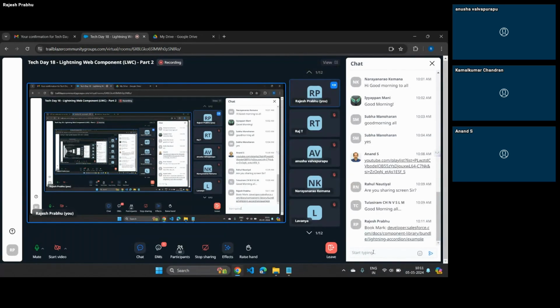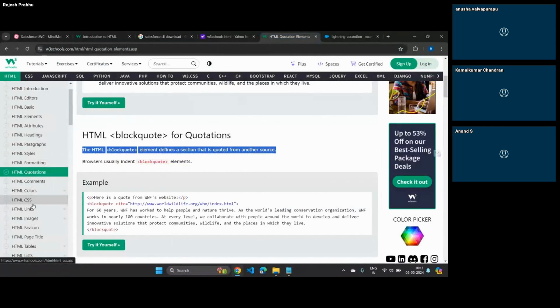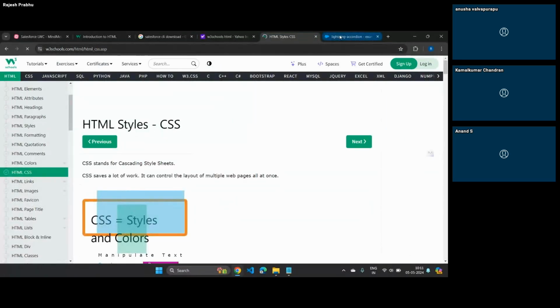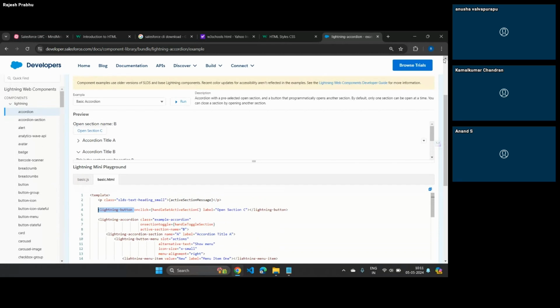Please bookmark this, because this is the place where we are going to refer how to use a particular tag when we build a Lightning Web Component. Because everything is, at the end of the day, HTML, isn't it? Just like how we have standard HTML tags, we do have a bunch of tags introduced by Salesforce. We have this lightning button, this lightning accordion, and this is the place where you go and see in action how this code will work.